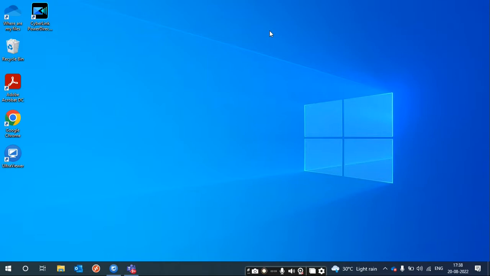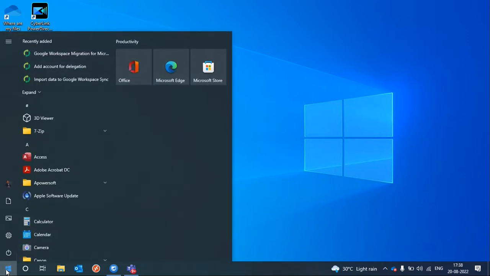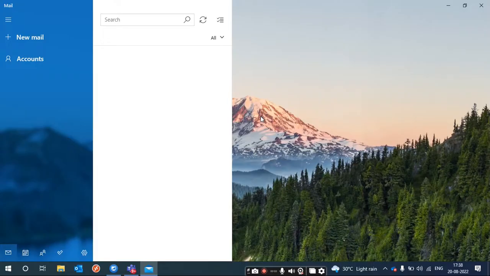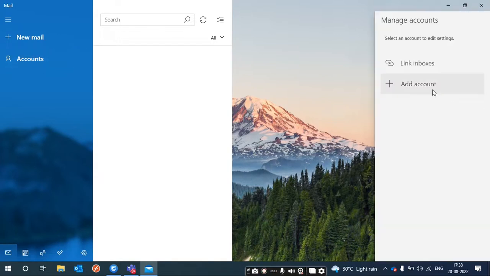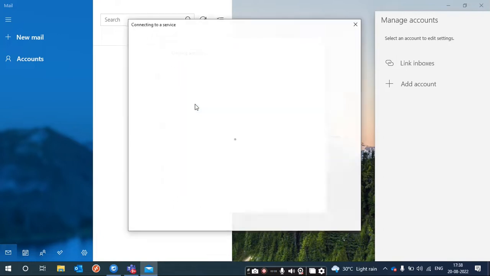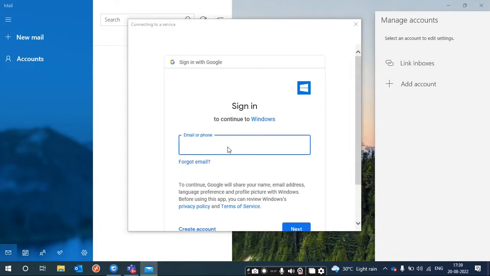So today we will see how to configure Gmail account in Windows 10. Okay, so let's start. So we'll go to this. Here we will type mail and this icon will appear. Here you can click on account, add account. After that simply select this first Google, then provide your ID.